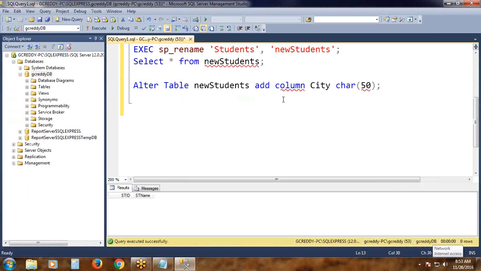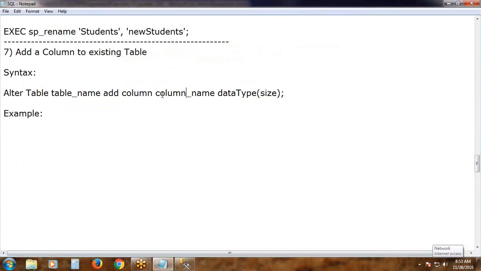I think the column keyword is not needed. It's not necessary. Sir, I think we don't need to write that column there. Yes, column keyword not required. Observe the syntax: alter table name, space, add column name, data type, of size. Enough. Just a minute.